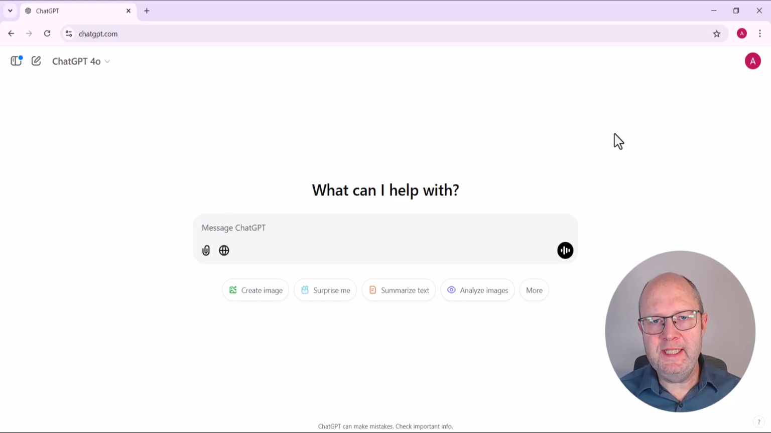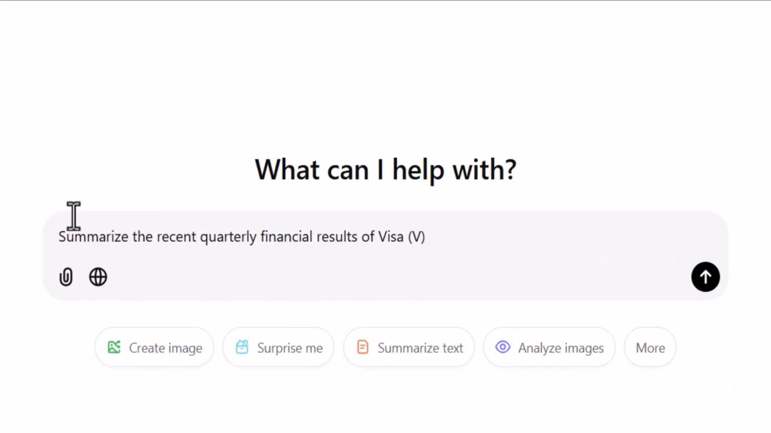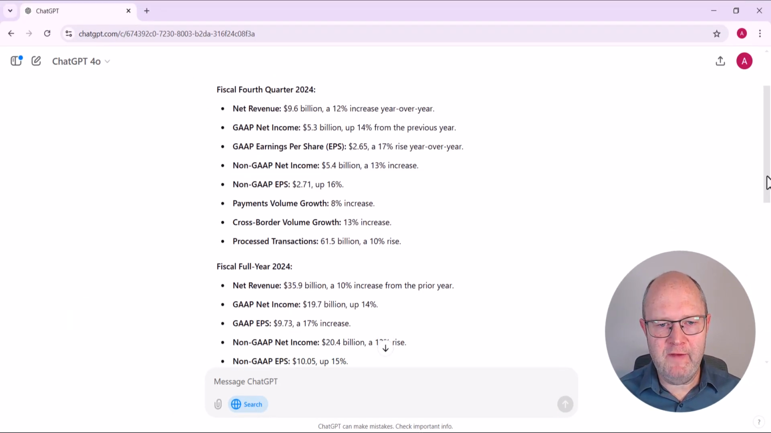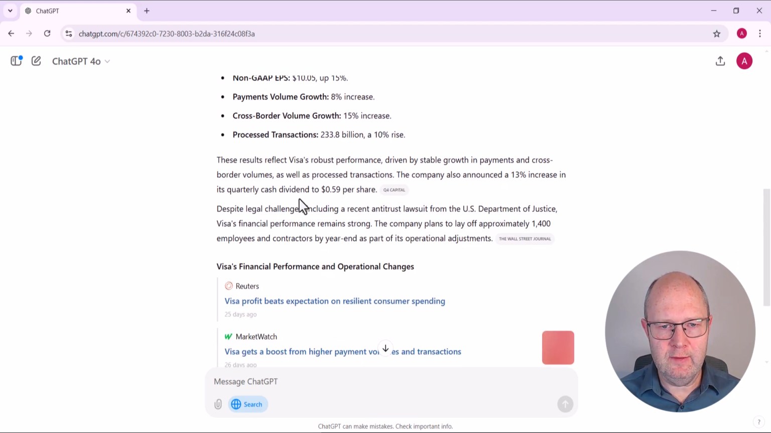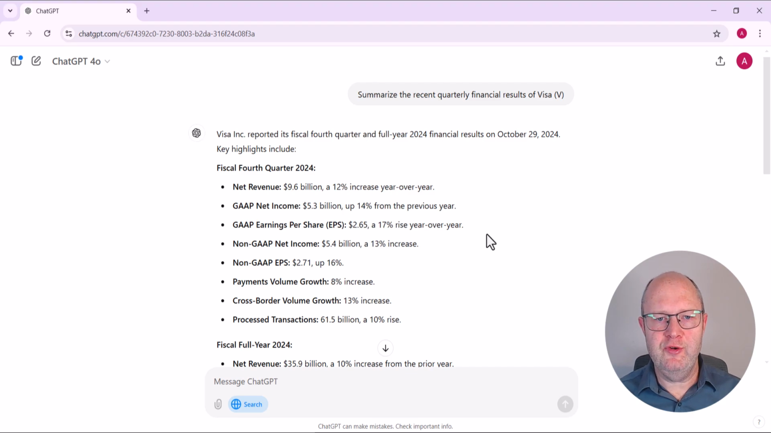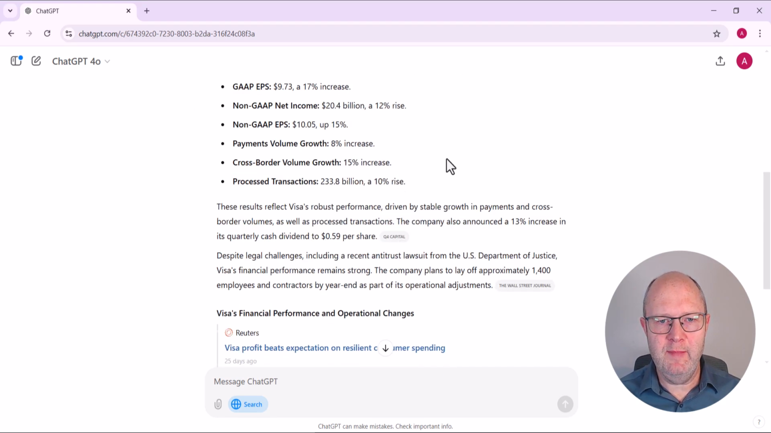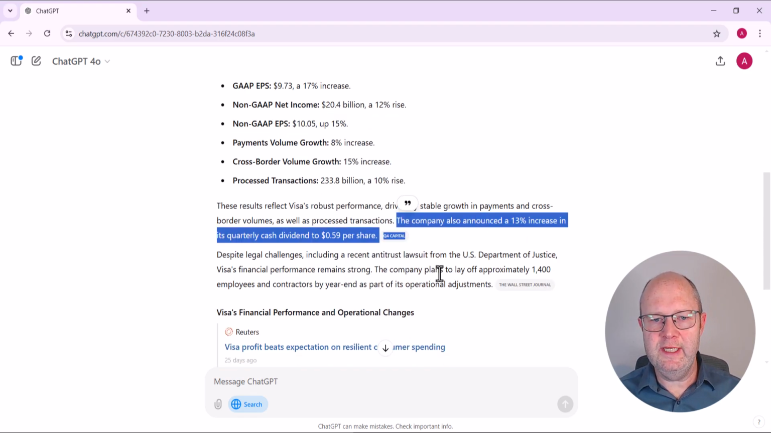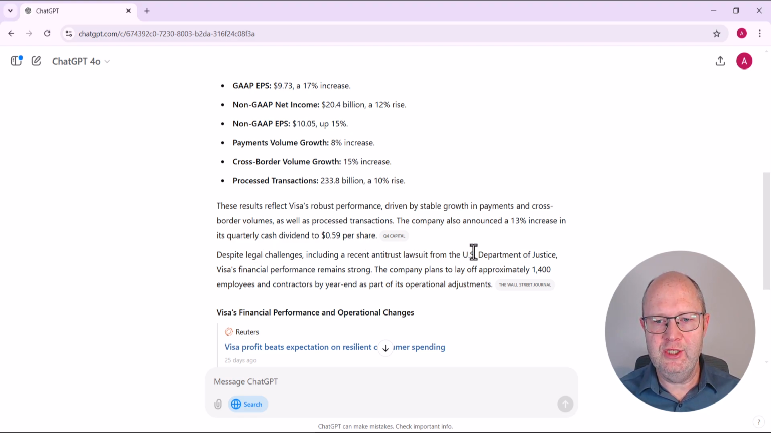I'm here on my ChatGPT Plus terminal, and I'm just going to start off with something really simple. I'll instruct ChatGPT to summarize the recent quarterly financial results of Visa. And then I'm going to select the Search the Web icon, which initializes GPT Search. Now I'll submit this, and we can see that GPT provided what looks to be a fairly good summary of the financial results. It provides an overview of the key metrics in Q4 and also key metrics for the fiscal year. It mentions that the company did increase its dividend 13% and also that there is an antitrust lawsuit.